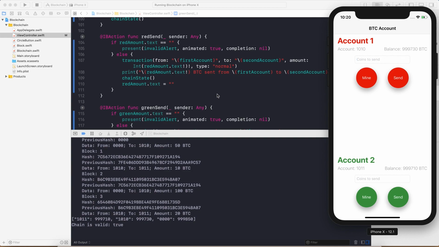Please note that in a real cryptocurrency backend, the implementation will not look like this. In this tutorial, I just showed you how the blockchain works, and this is just for learning purposes.